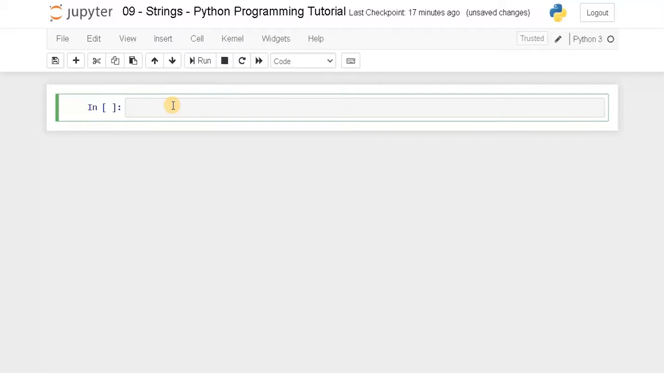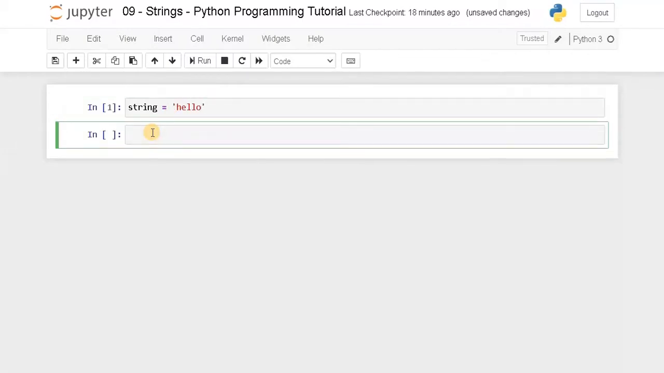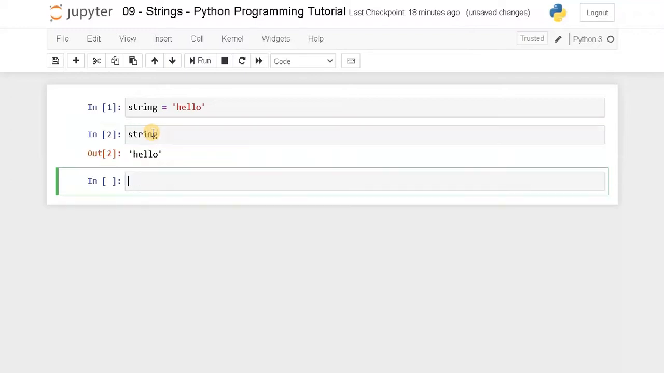First we will initialize a variable, string equals hello. Now the string variable holds the value hello. Let's print it. See, it holds the value hello.